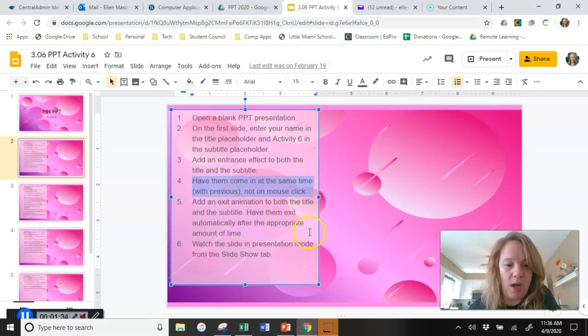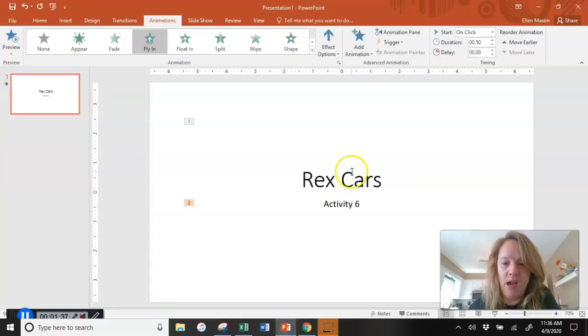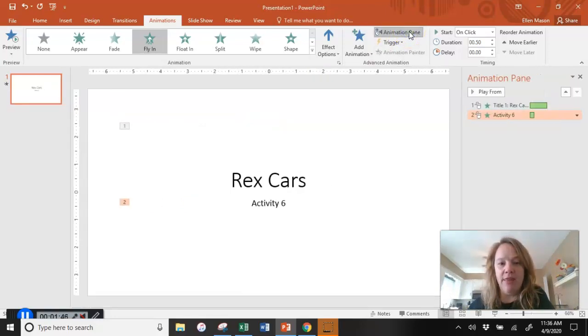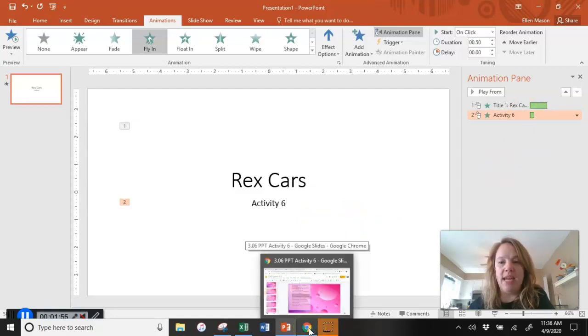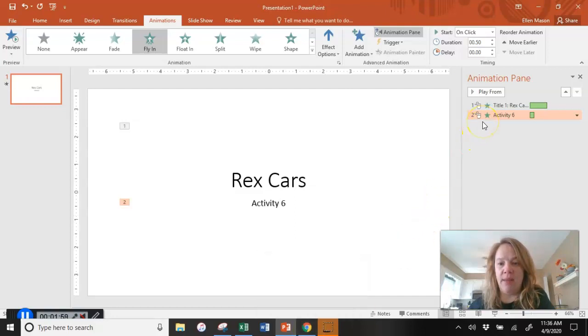Okay, so to do that, I'm going to go ahead and open up the animation pane. Remember, I told you whenever I'm using animations, I like to open up this animation pane. So I'm going to click on that. I'm in the animations tab still and click on animation pane. You should see this come up. Okay, so we do not want these to come on the mouse click. And there's different ways that you can change this, but you see how this little mouse icon is here? That means it's set to start on the mouse click. We're going to change that.